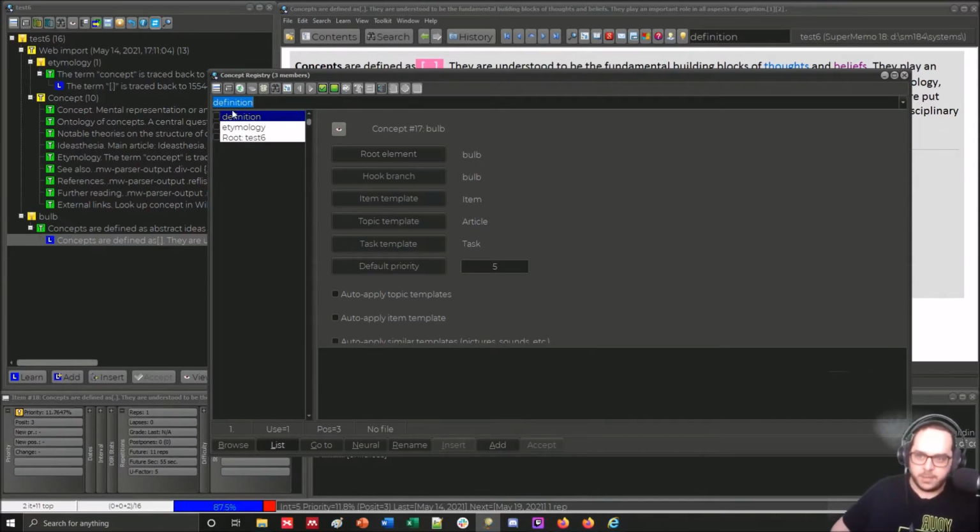Definition, but the root element and the hook branch, it's the bulb, it's renamed. And here it appears concept 17, the bulb. Yet, in the registry, it's not renamed. It is still the same definition.